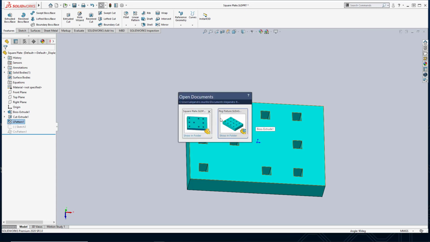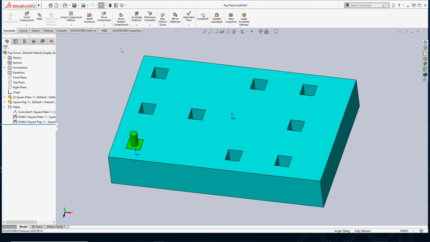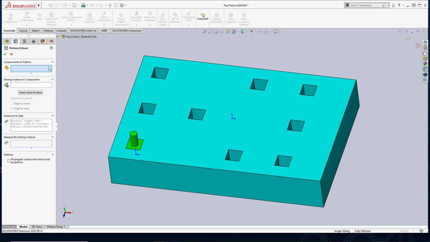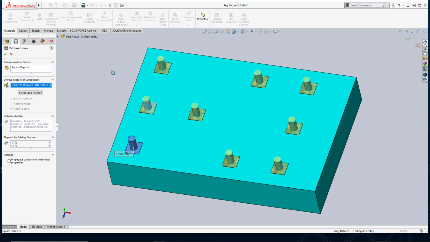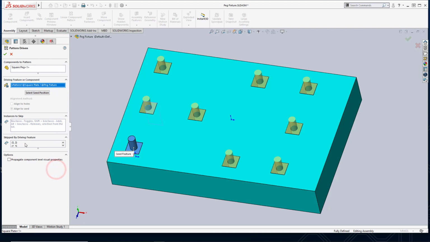Then if I go back into my assembly and once again create a pattern-driven component pattern, I'll reselect my peg for the components to pattern. The driving feature is going to be the original linear pattern. But you'll see that SOLIDWORKS is smart enough to only pattern the holes that currently exist. It also knows how to read which instances were skipped in the original driving pattern feature, which you can see in this little window here.